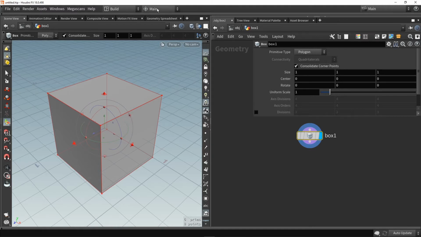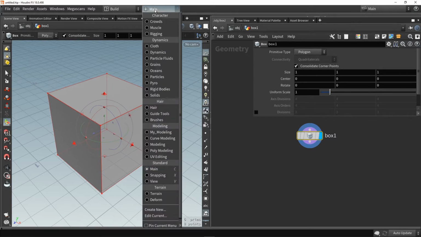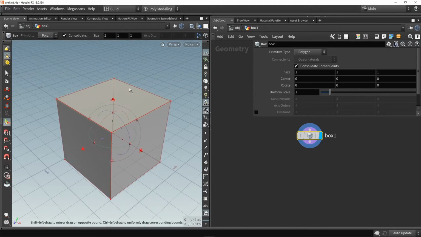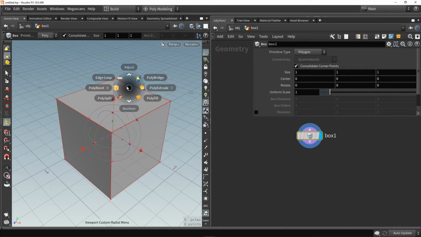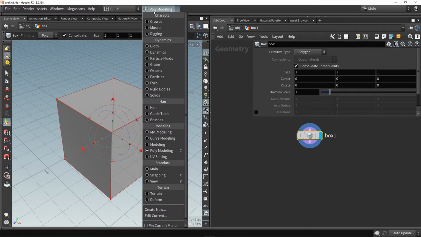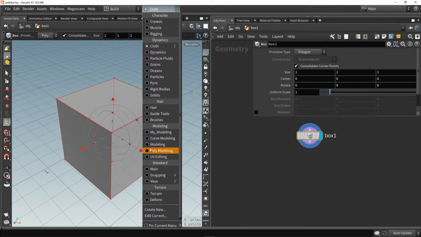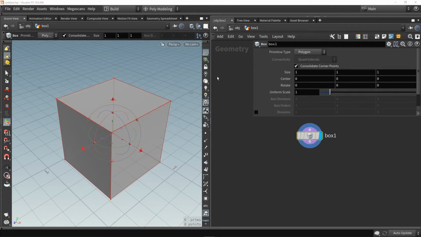So what we can do here is at the top, this is probably set to main, but if you click on it, we can actually have presets. So we can go down here and go to polymodeling preset. So click on polymodeling, and now it's here set to polymodeling. And when we hold the C key, we will now have a menu. So based on what you select here, let's say I want to do something with quads, you will see that this menu now changes to the quad simulation features. So since we want to do modeling, we're going to go here for polymodeling, of course.